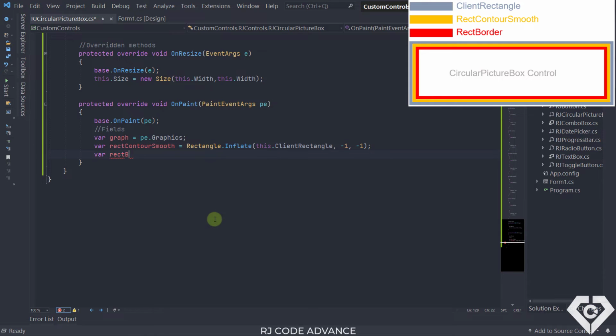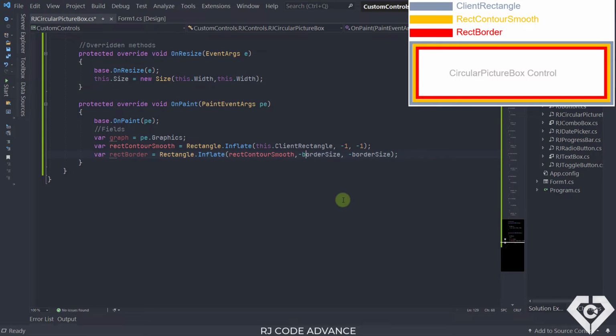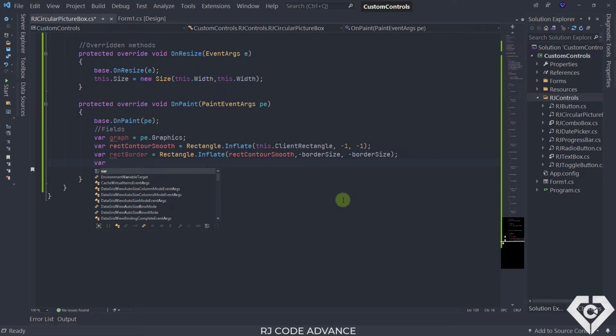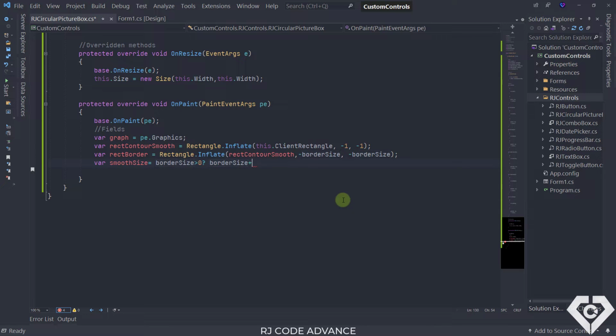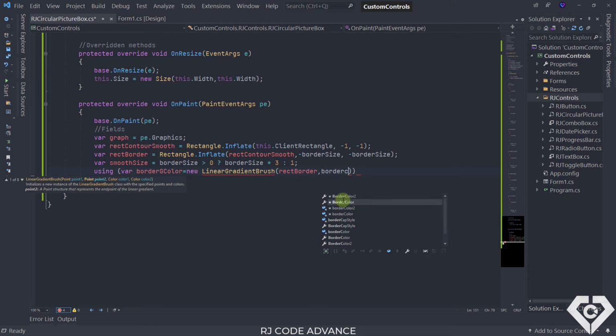Now we define another rectangle for the dimensions of the border. The structure of this field will be equal to the structure of the previous rectangle reduced with the border size. We define the smoothing size, which is equal to the border size multiplied by 3, but if the value is less than or equal to 0, the smoothing size must be at least 1. Now, using the using statement, we create an object for the border gradient color. So, we use the LinearGradientBrush class. As parameters we send the border rectangle, border color 1, border color 2, and the gradient angle.